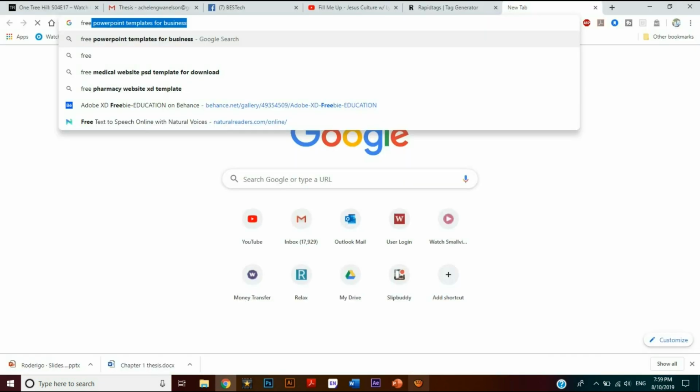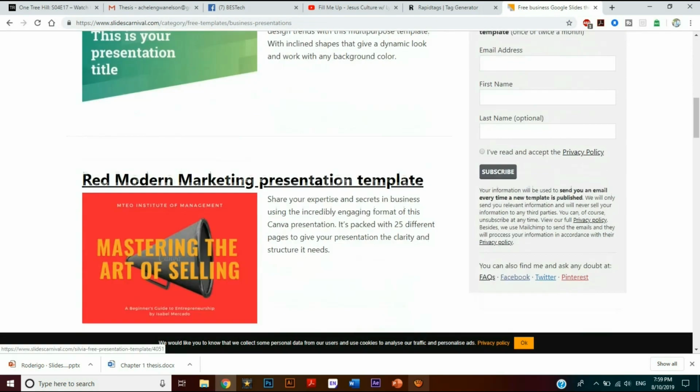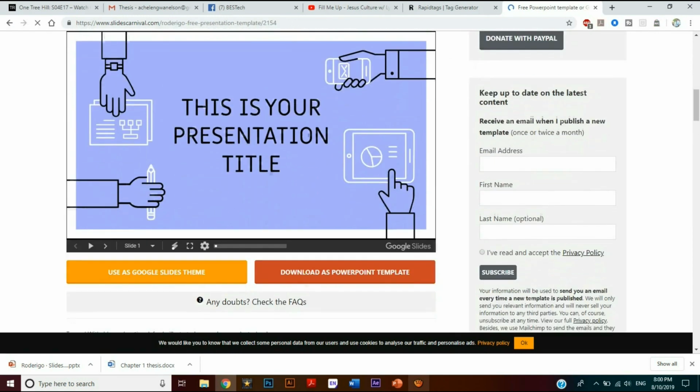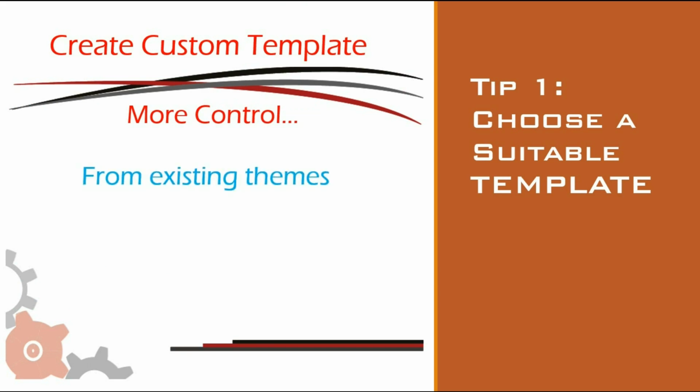Templates can equally be gotten online, free or purchased. Simply Google what you need. You'll most likely have to purchase the really fancy ones. The third and longest but surest method is to create a custom template. This gives you more control over the slides. You can customize one of the existing templates or start from scratch with a blank template. But that's another tale for another time.